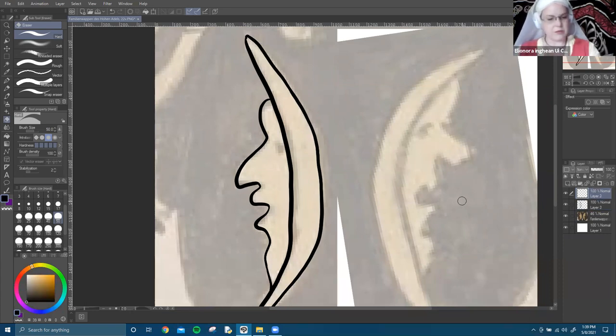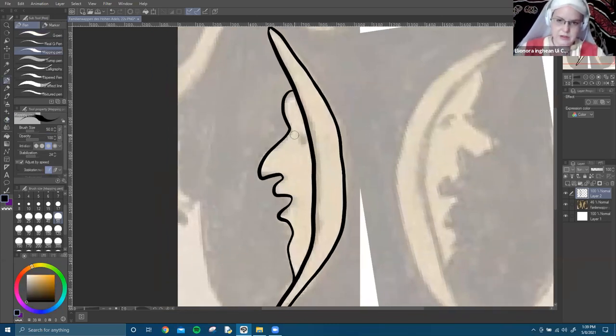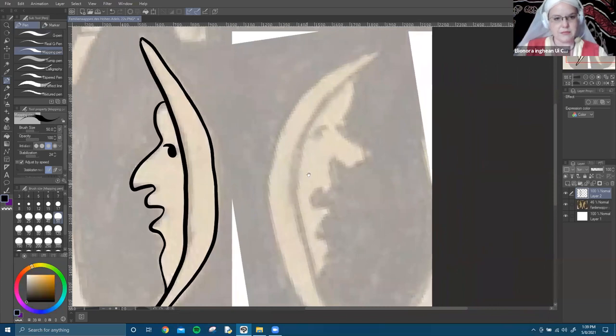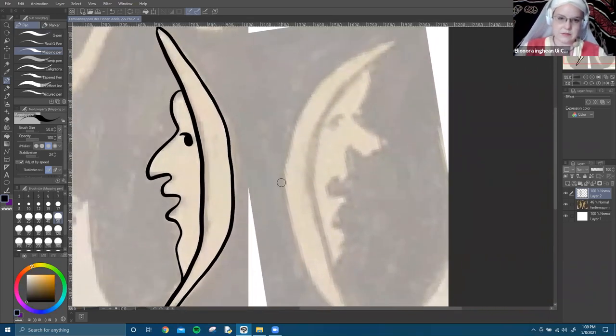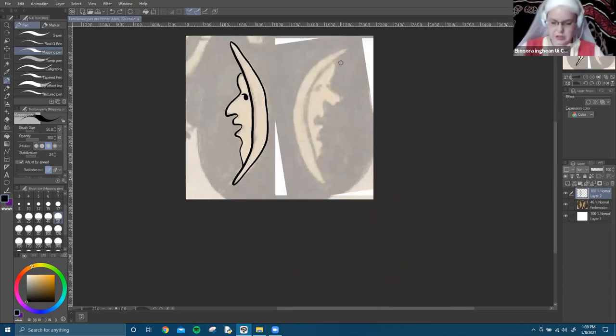All right, and then what I can do is I can merge this layer down. Control E will drop it down onto the layer I'm working on. And we can continue going. So this eye, it looks like it kind of does this. I'll go with that. Let's zoom way out and get this all in one shot.